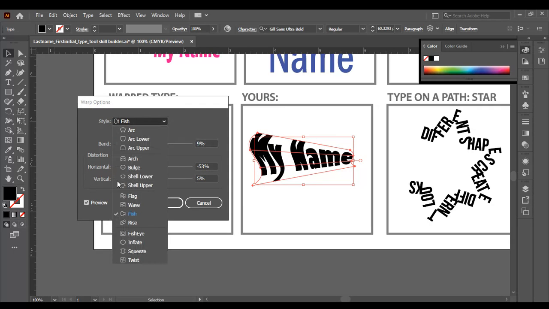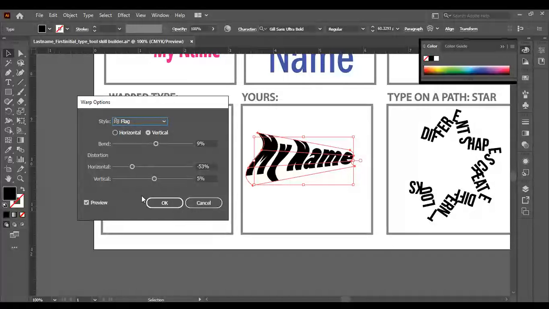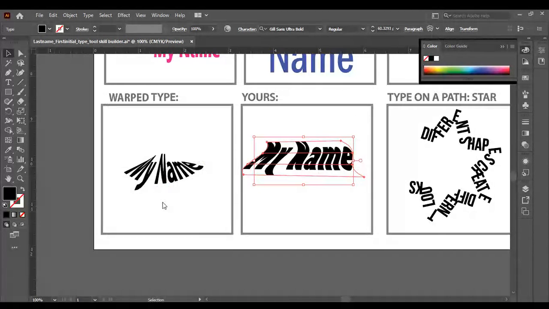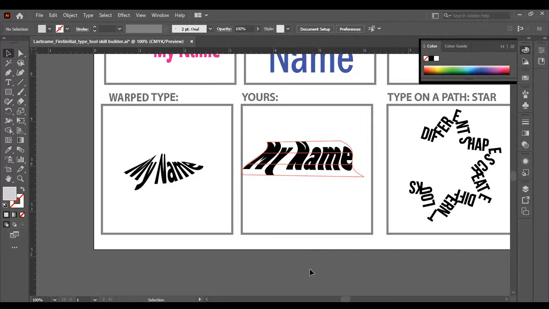So if preview is checked, you'll be able to see what you're looking at, but you can change this flag, and you can change the way it distorts just by putting it together like this. I'm going to click OK. So now you'll see my name has been made wavy with the warp type.